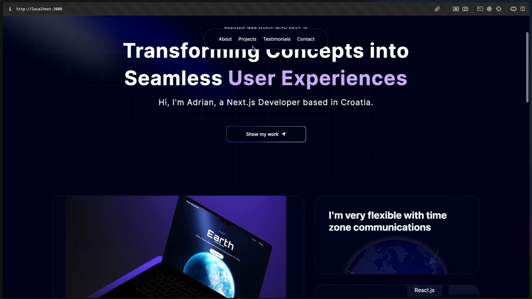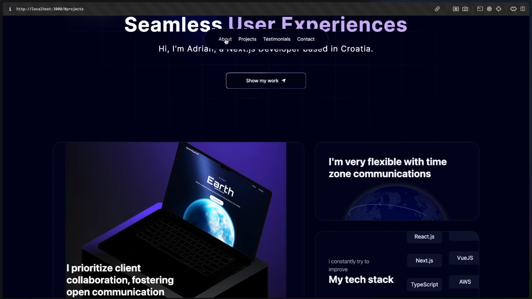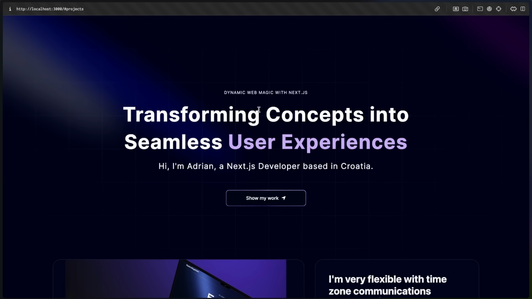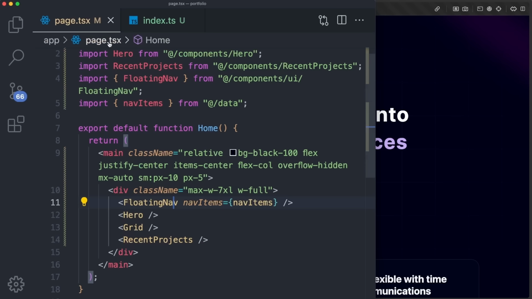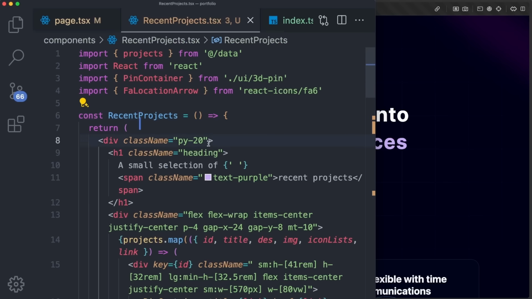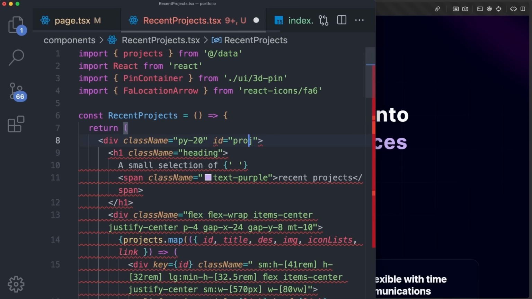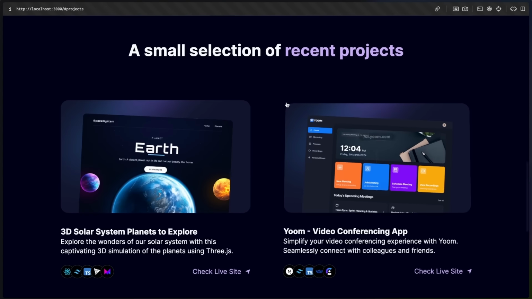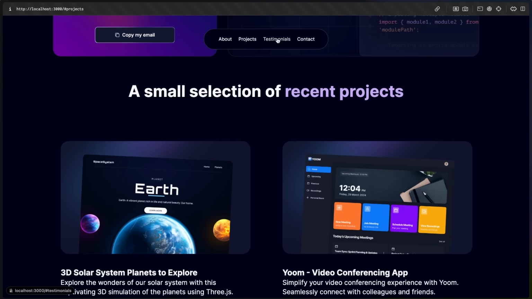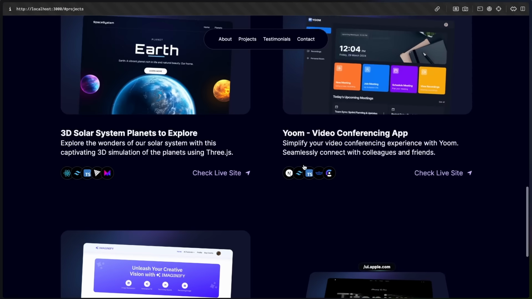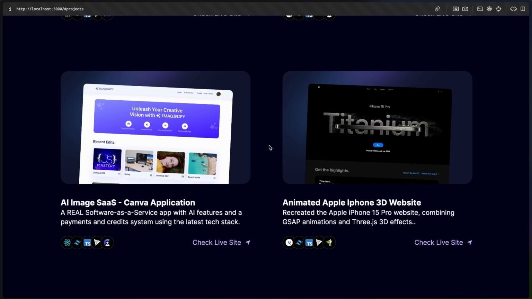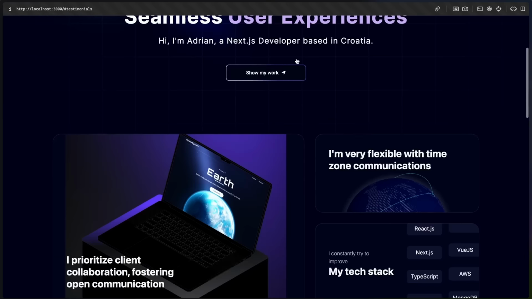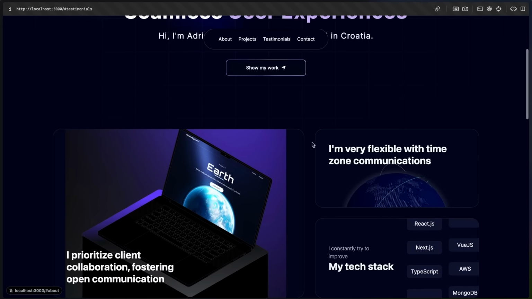Now let's see if all our links are pointing to right things. If I click About, it points to About, which is great. If I click Projects, it doesn't point to projects. So let's go back to the recent projects, and let's give this div an ID equal to projects. If we do that, and now scroll to projects, you can see that it works. Great. And this is a pretty cool navbar because it only shows when you actually need it. Like if you're scrolling down, it means you want to see more, but if you go back up, it means you want to see something specific. So we're going to make it work for testimonials and contact later on as well.